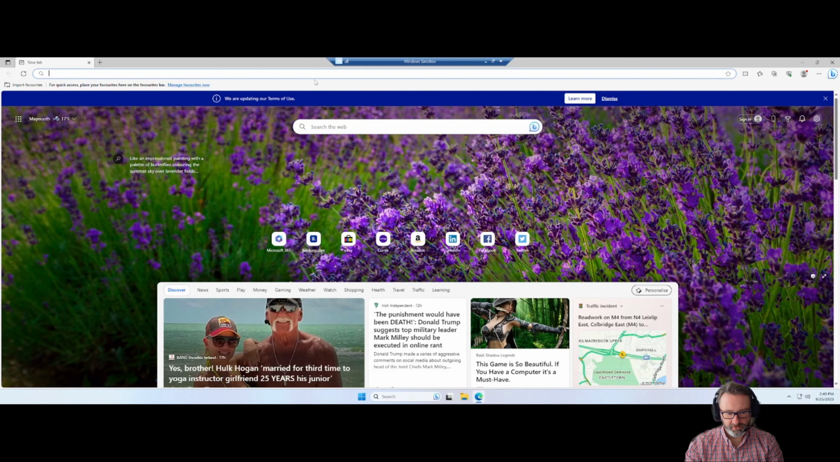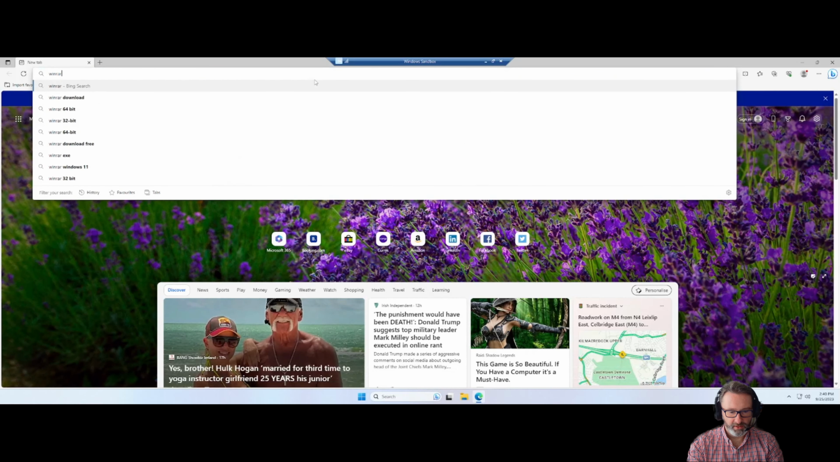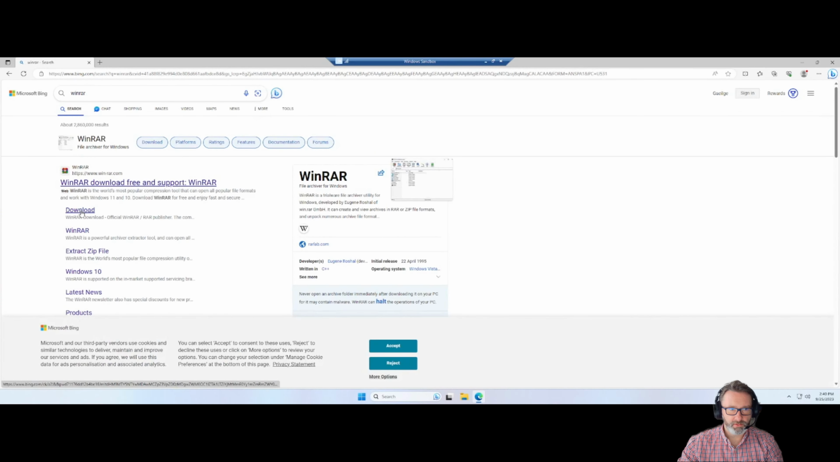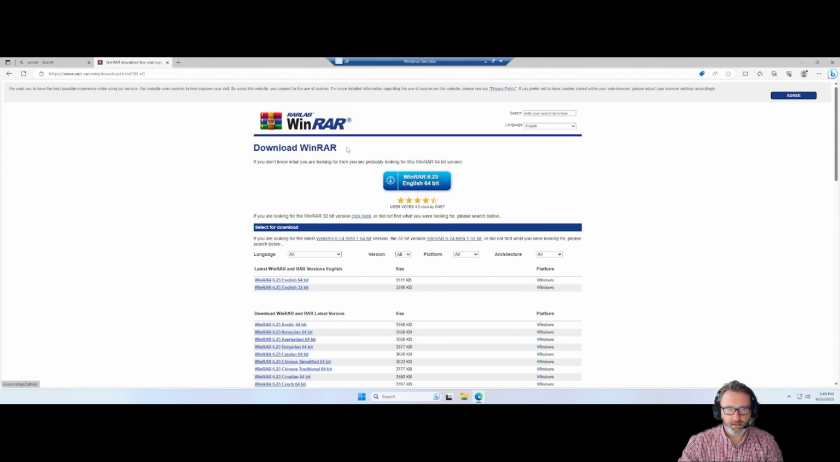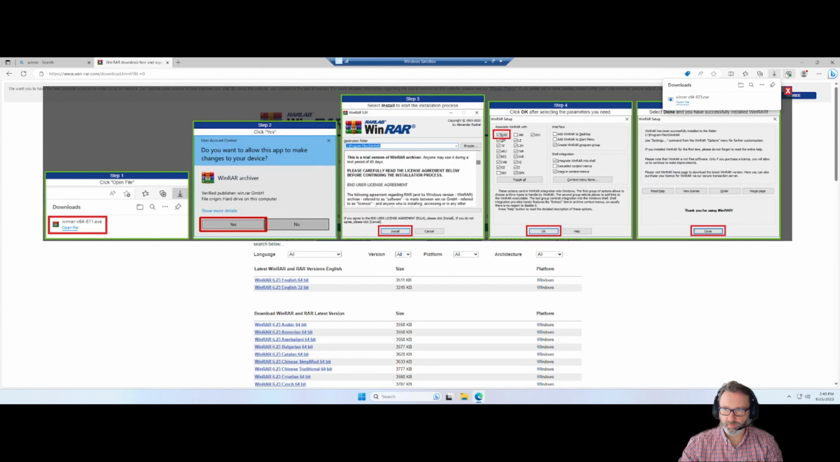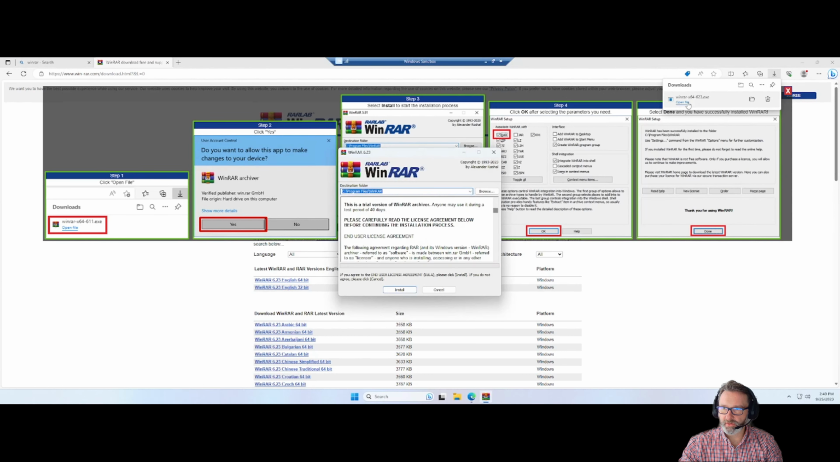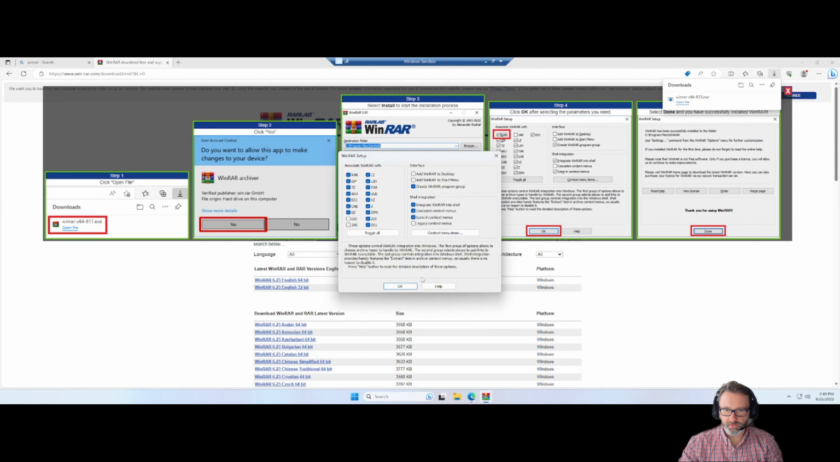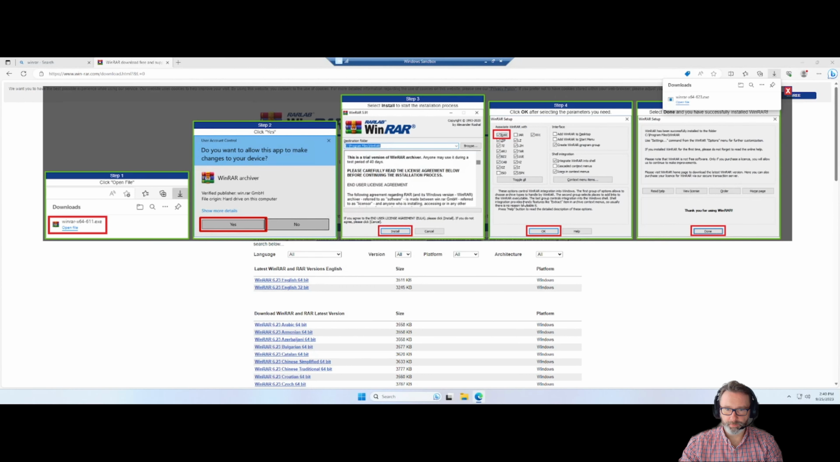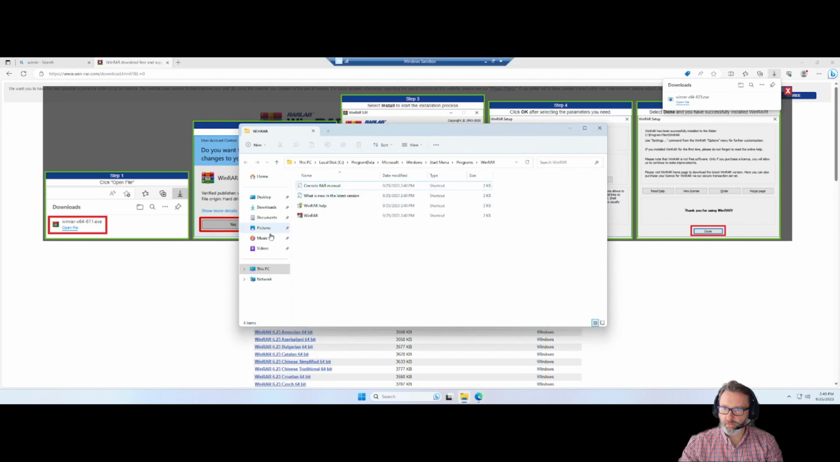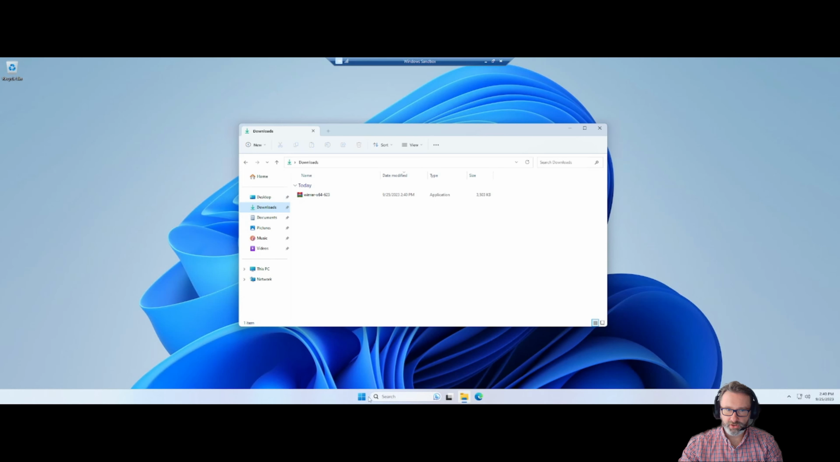And I'm gonna search for some software to download. Let's say WinRAR. Okay, I'm gonna go down to WinRAR. I actually made a video on WinRAR before as well if you want to check it out. So I'm gonna install that. That's going to be downloaded to my Downloads folder. Open file, install. Okay, done. So that comes up here. Downloads, that's where it was downloaded. So I'm gonna close Edge.